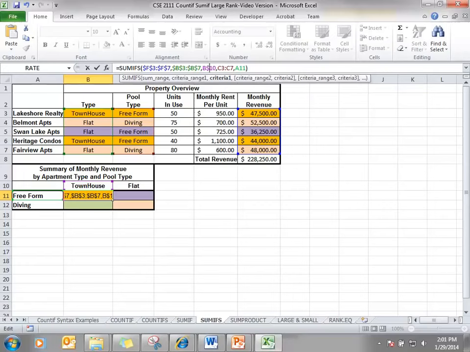Cells C3 to C7, that's the next criteria range. It doesn't matter whether we copy this down or over, we want those to stay the same, so we will put absolute cell references. Now cell A11 tells us whether it's a free form. Well, cell A11 actually has the words free form, so we're checking for free form at this point. But when we copy it over, we still want to check for free form, but when we copy it down, we want to check for diving. So we'll put a $ in front of the A.